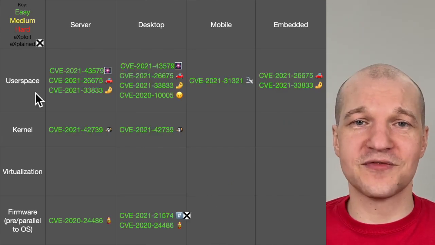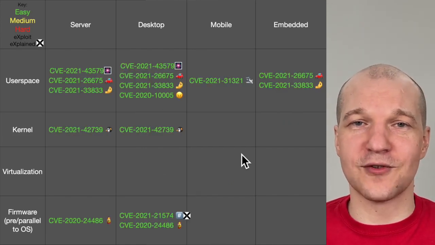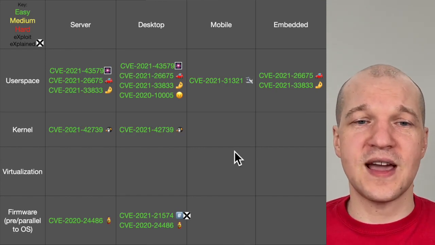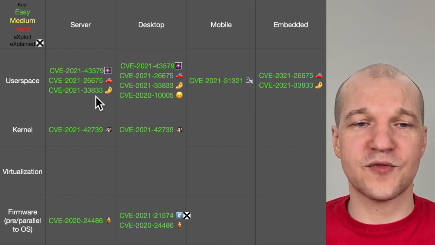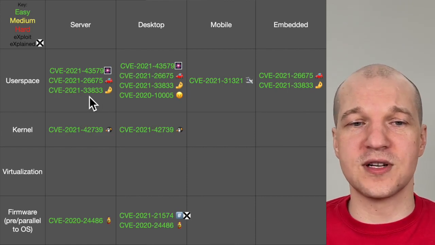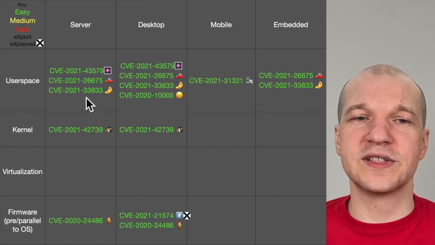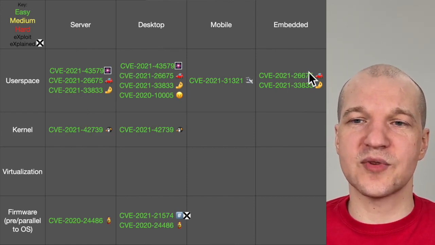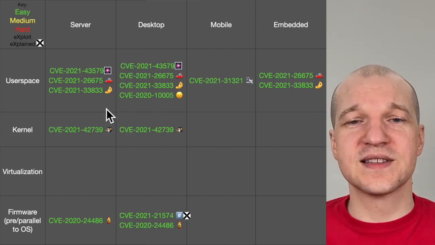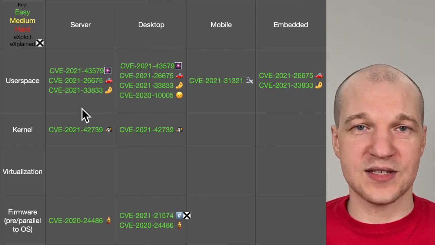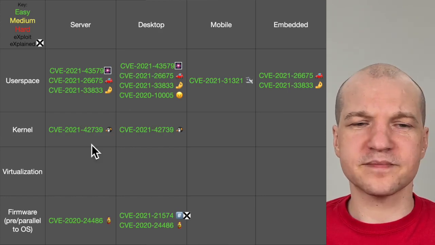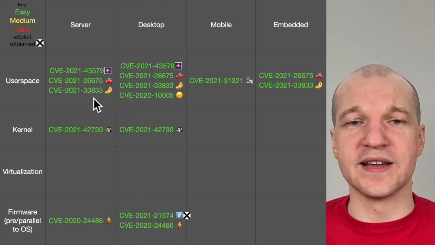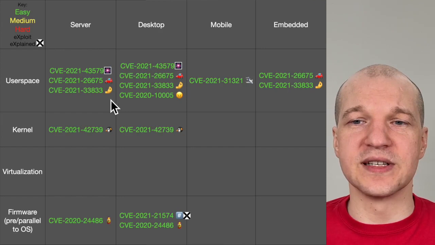Here's just like a rough draft early version of some of the stuff that I organized for stack buffer overflows. And you can see that sometimes a vulnerability like CVE-2021-33833 will exist in server environments and desktop environments and embedded environments. So, it kind of all depends. Different things will show up in different places. This was some user space Linux utility type thing.